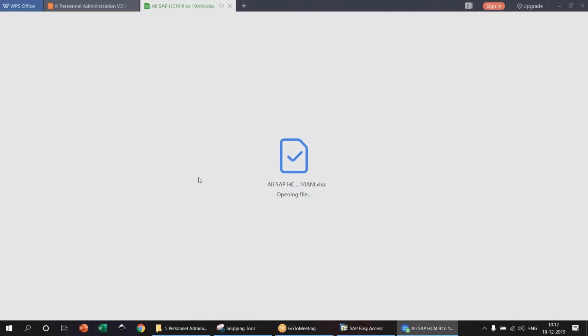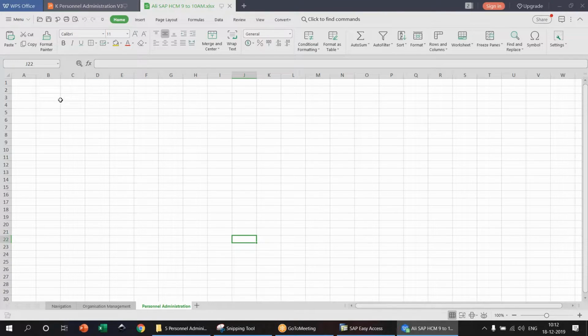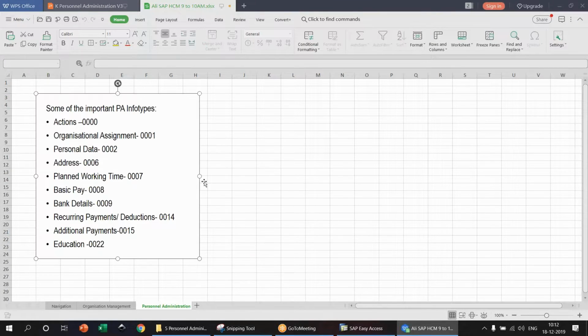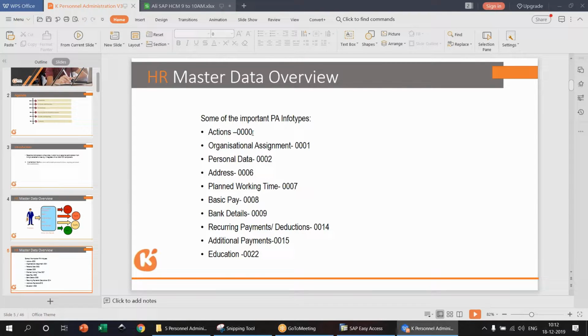So here what I'll do, I'll create your personal administration, and in personal administration we're going to see these are the info types. So you can see, for example, 0000, this is your action. Then 0001, this is your organization assignment. Then your personal data, which is your 0002, right? This is where you can store all your personal data. Same way you can see for address, for your planned working time, for your basic pay, for your bank detail. Like this, you can see all the info types.